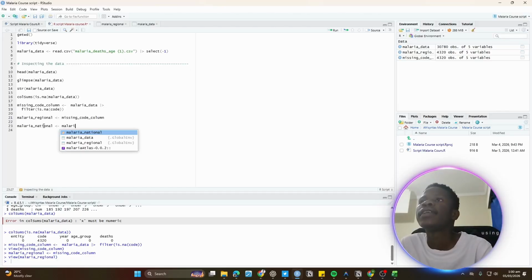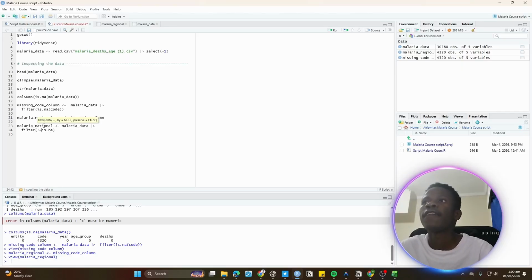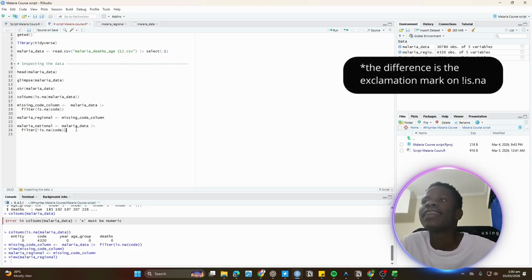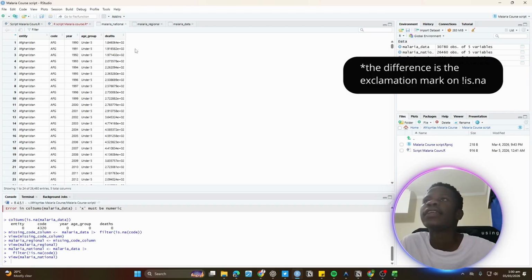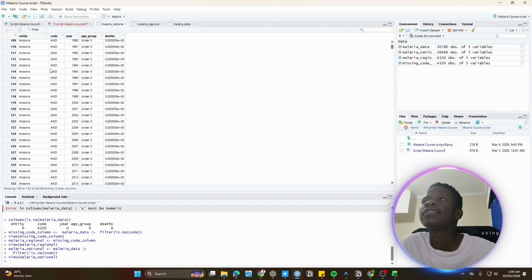you take the malaria data file, Control Shift M, and then you filter out in the same way that code is there. Since this is not going to give us blanks, this will give us everything that's not a blank. So malaria national data, now we have just countries.